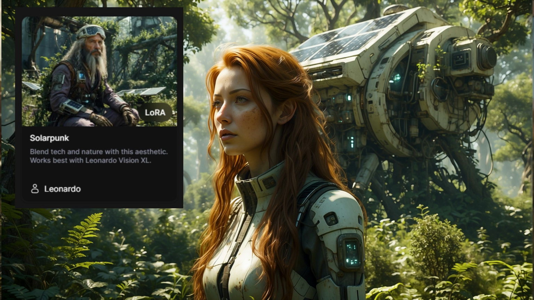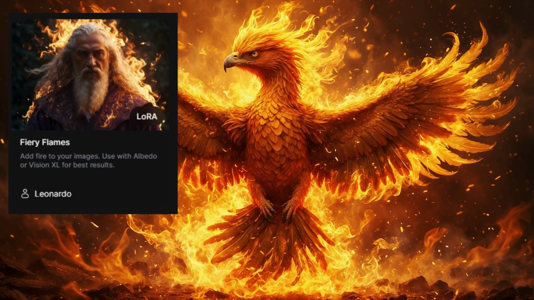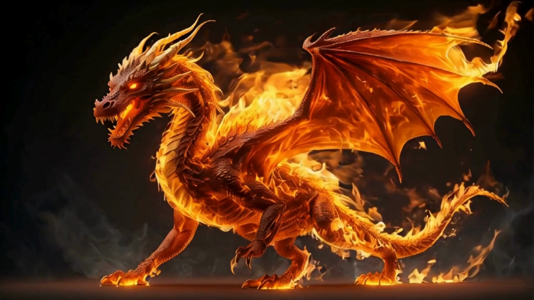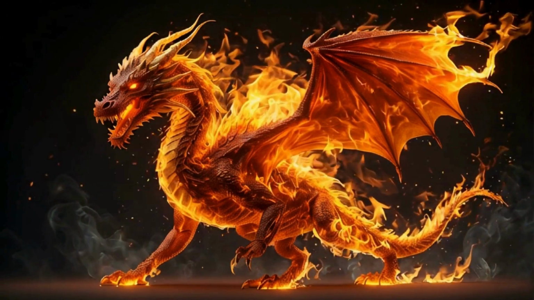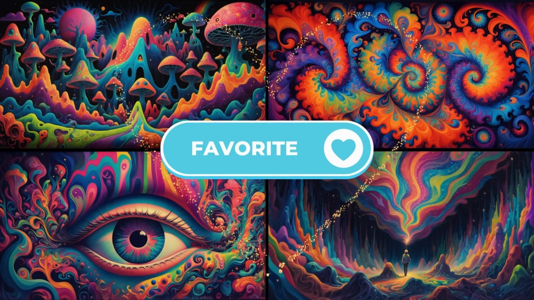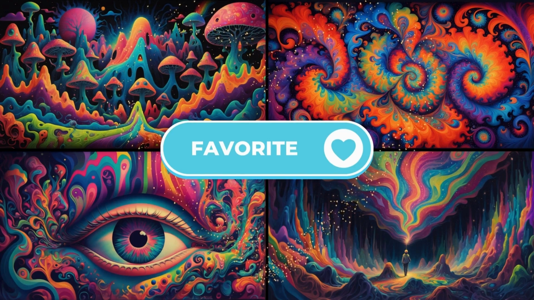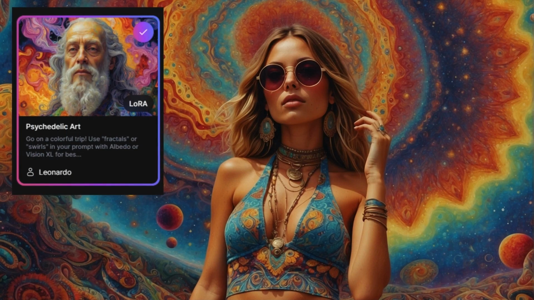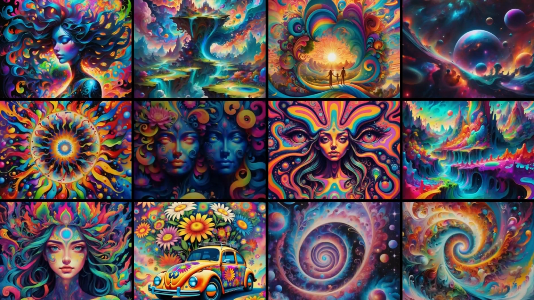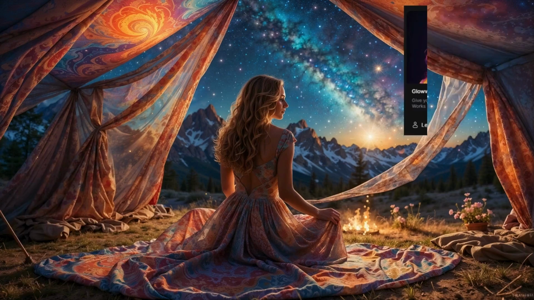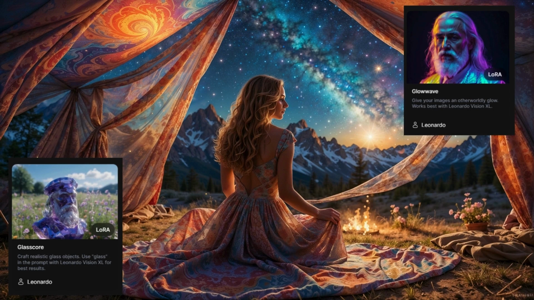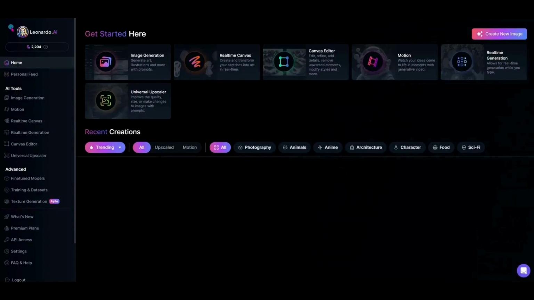We have SolarPunk, which has been a super cool element to work with that blends tech and nature together. And we have Fiery Flames, which adds fire to any of your image prompts. And we have my personal favorite element that's been added, which is Psychedelic Art. It is making some really cool designs in the system, especially when paired with a couple other elements that we'll get into later in this video.